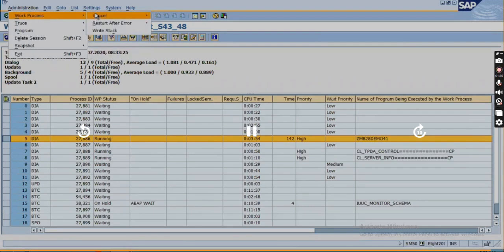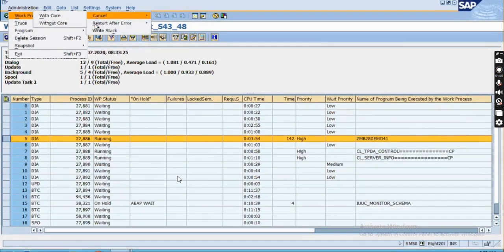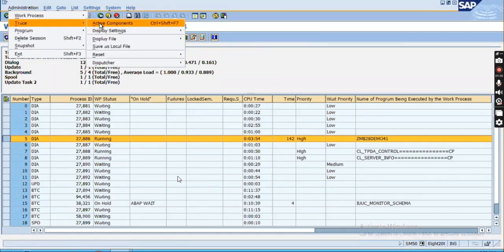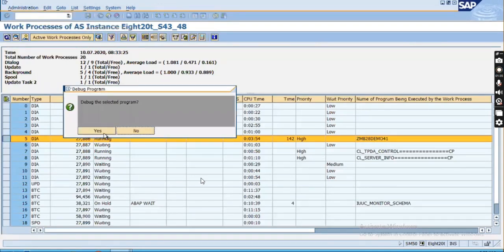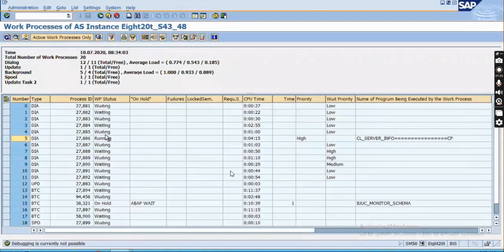Go to work process, cancel, not cancel, yes, start after write stack, no, trace, activate component, program, delete session snapshot. Somewhere we get the option to debug the work process. I'm just looking into that debugging. You can see the program debugging, right? Click on this, debug the selected program. Yes, debugging is currently not possible. Okay, why?